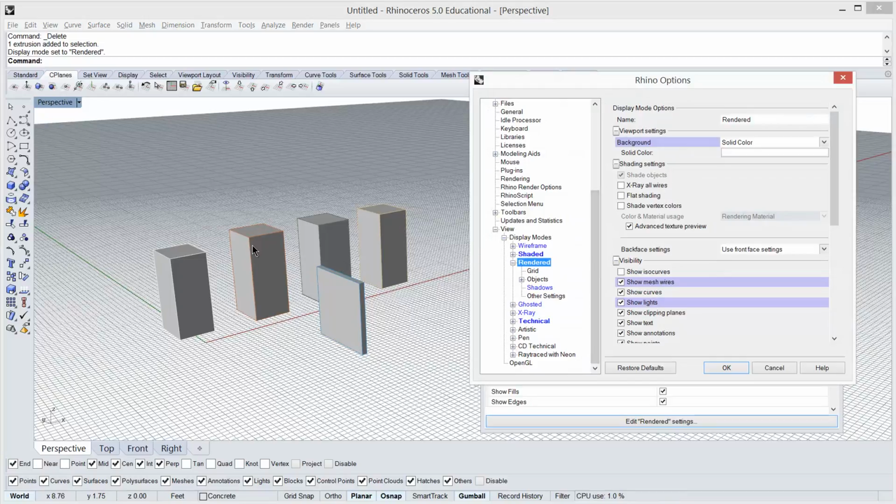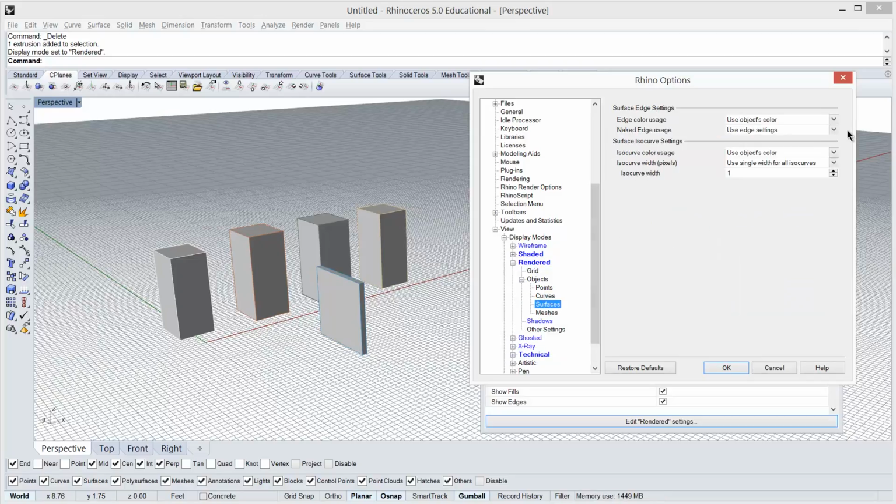So right now everything's showing up as gray, but the outline is showing up as the color of that layer. So let's see what the options are here. Alright, so use object's color. Maybe that's okay. Don't really care about that.